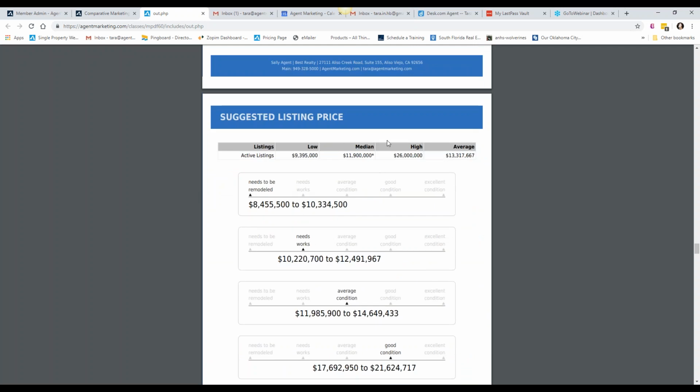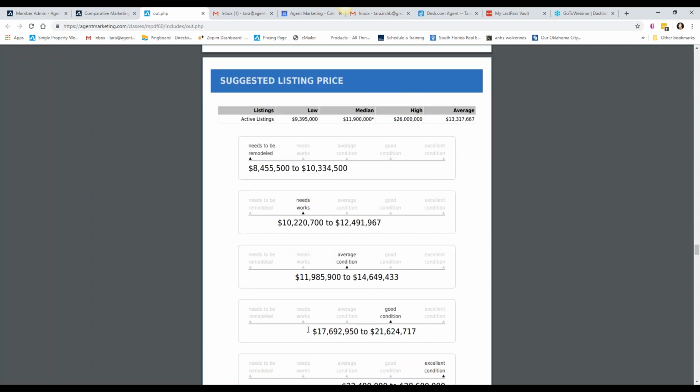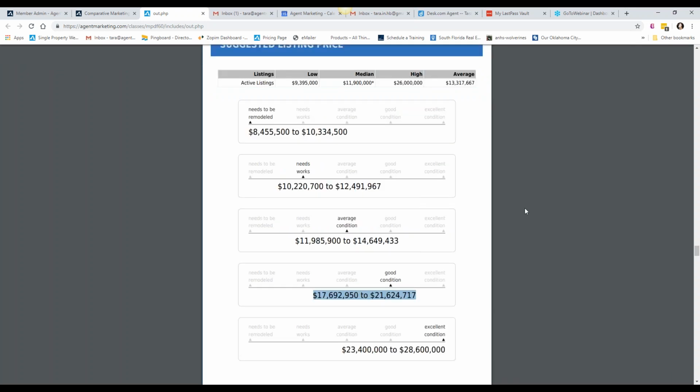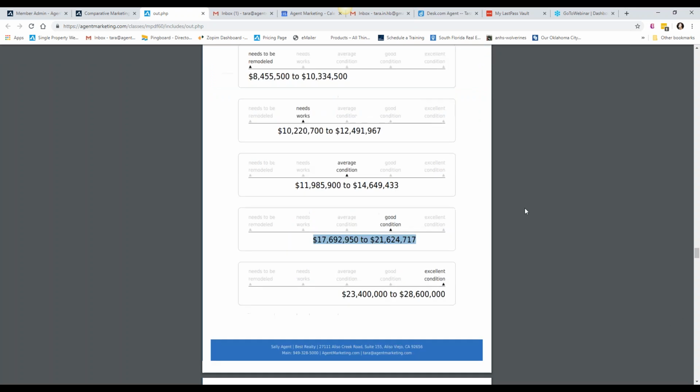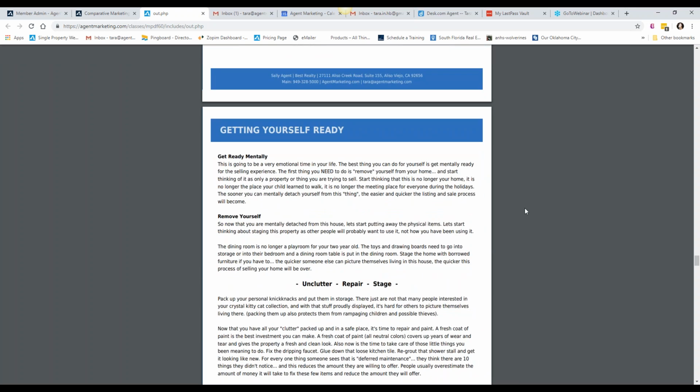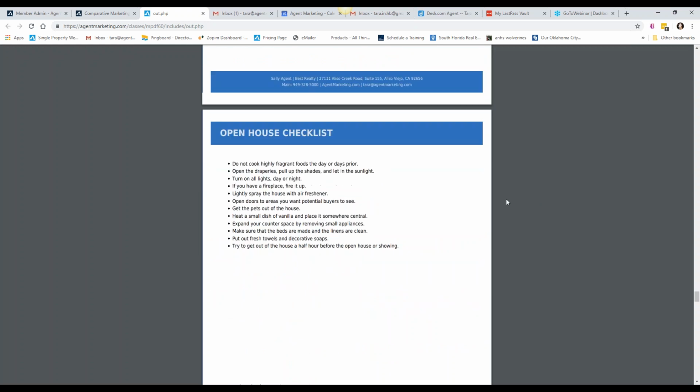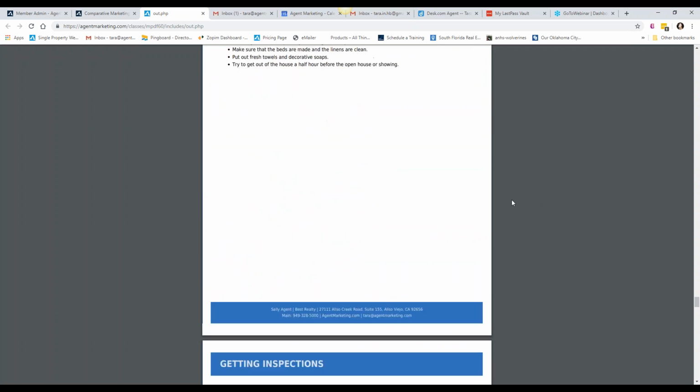So it tells you up here the low, the median, the average of the active listings. And then it kind of gives them an idea. If the house is in good condition, they could sell for this. If it needs to be remodeled, this. And so it gives them a nice summary of different prices as far as how good a shape their home is in. And then it starts to go into getting ready to sell, what you should do, getting the home ready, and some other good information, an open house checklist, things for them to do when they're going to have an open house.